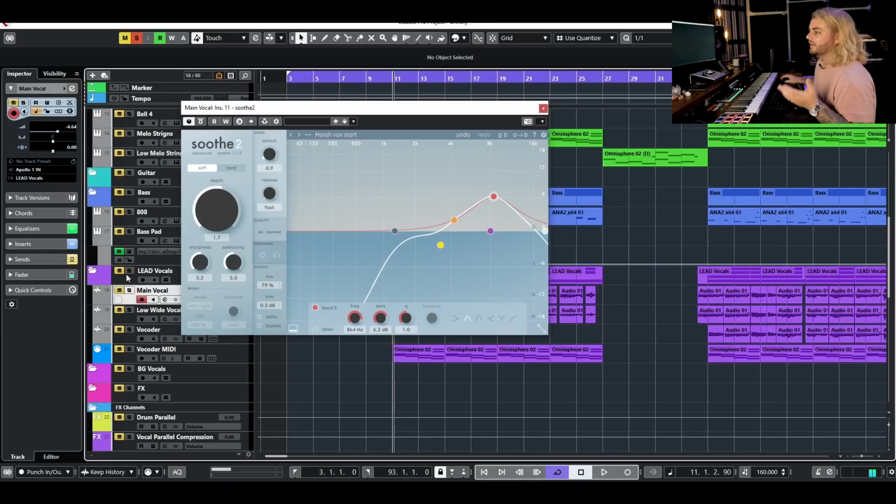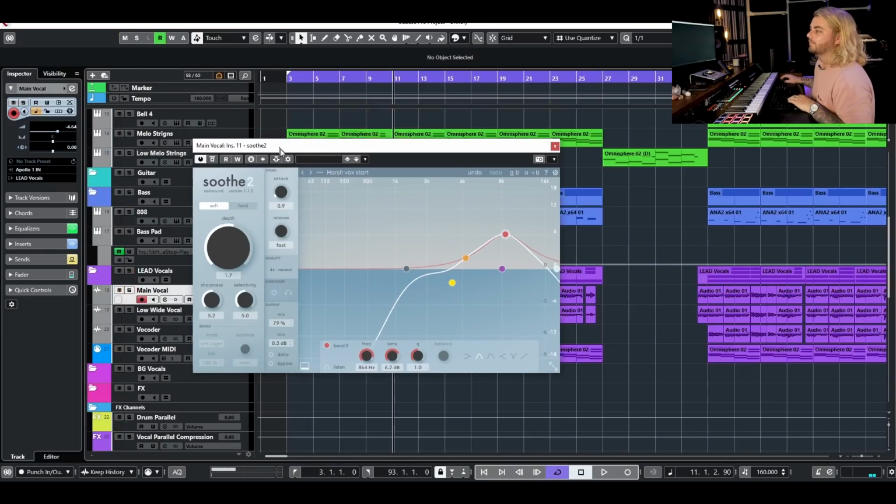And that again just helps some of those top end resonances, especially in a mix.